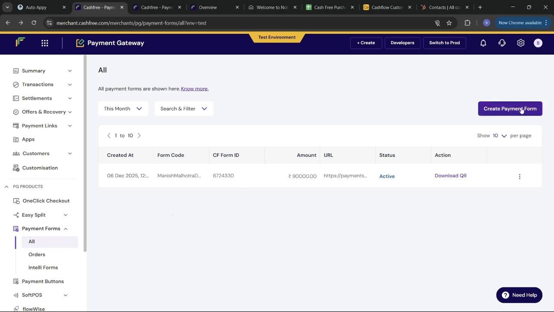You just have to go there and create a product with a particular amount, and you'll get a link which you have to open in a new tab and then capture your payment data. So this is just for your understanding as a prerequisite. Now let's get to know how you can create a webhook integration in Cashfree.